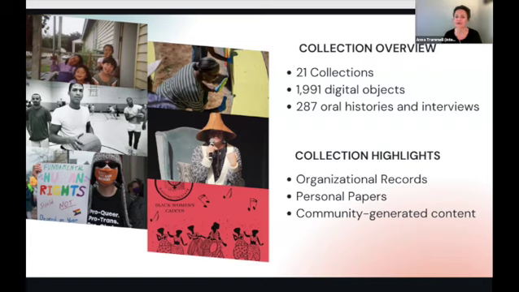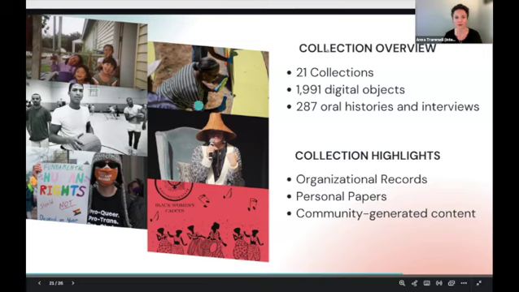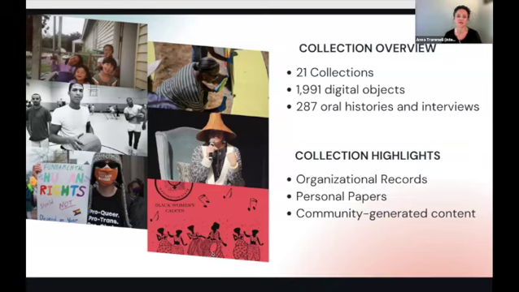And these included organizational records from different community groups, like the records of the Black Women's Caucus of Washington State, who we were able to work with and preserve their content, digitize a lot of their content. Personal papers from individuals, including the founder of a local community organization called the Korean Women's Association. And other community-generated content. So, for example, radio programs that appeared on the volunteer-run radio station called Radio Tacoma. That was the kind of content that we were also preserving and providing access to.